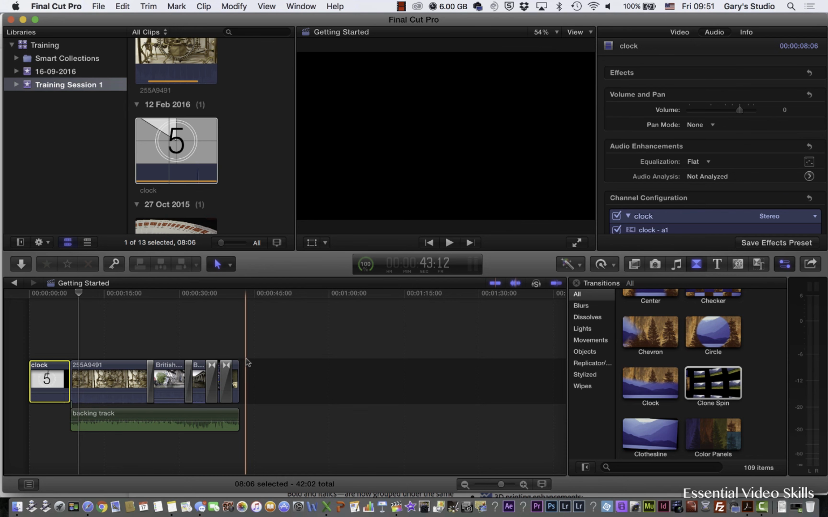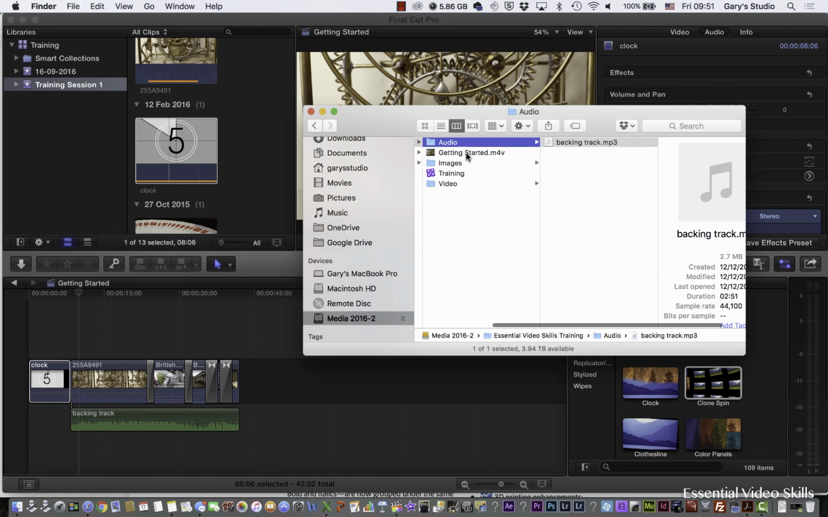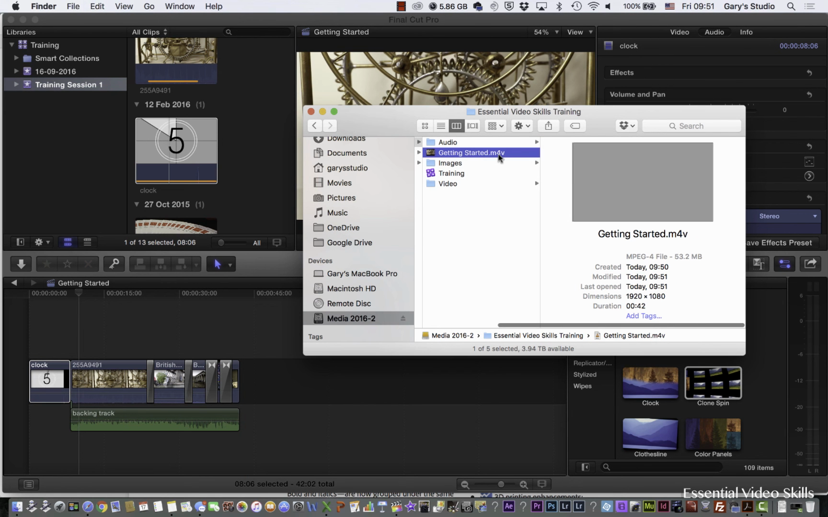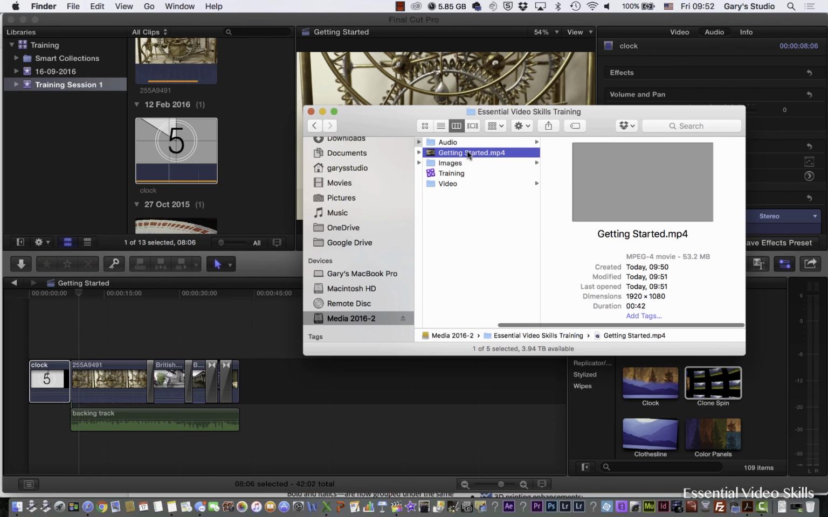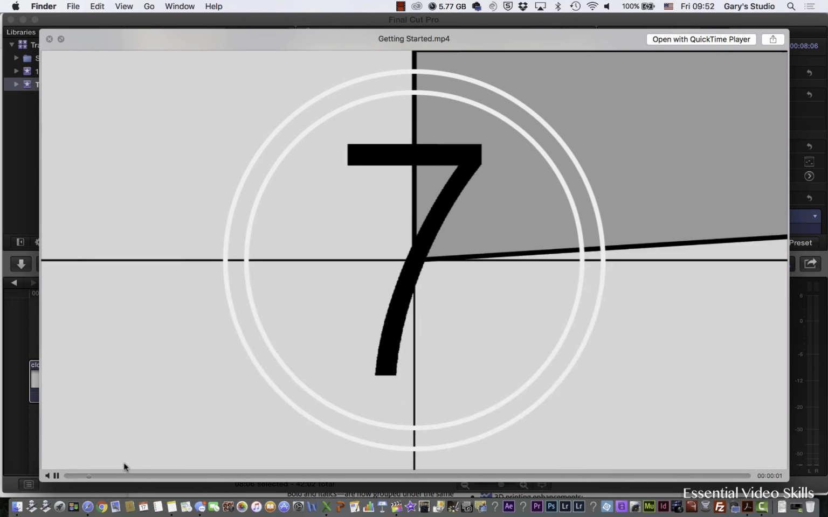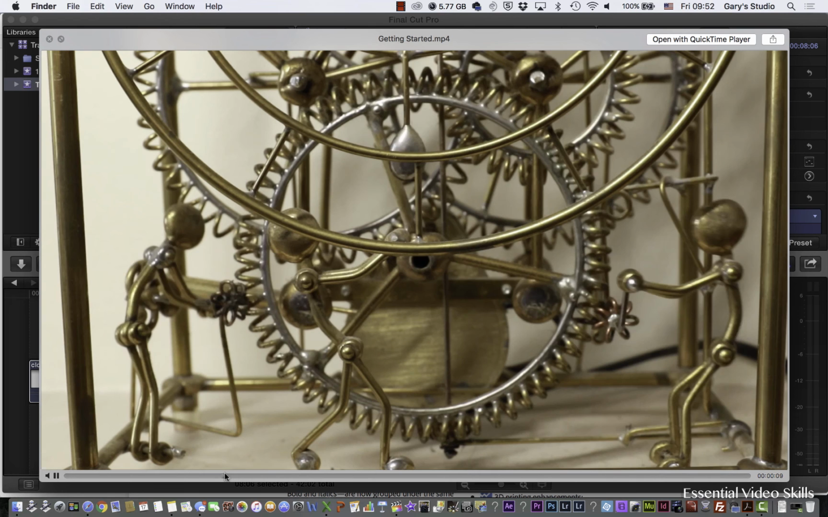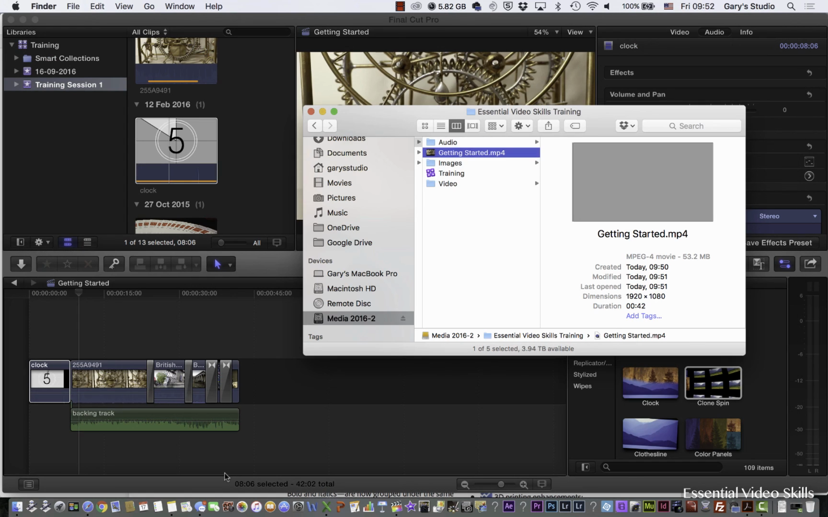So there we go. It's done that. If I flip over to my Finder, there it is, Getting Started. Some people like to change that to, say, MP4. It's a bit more of a standard, I guess, more common. And if I was to, well, press the space bar, it'll give me the preview and start playing, so you can see it kind of a bit more full screen. So there you go, that's how you can get started with editing with Final Cut Pro.